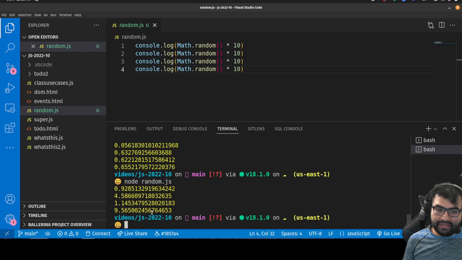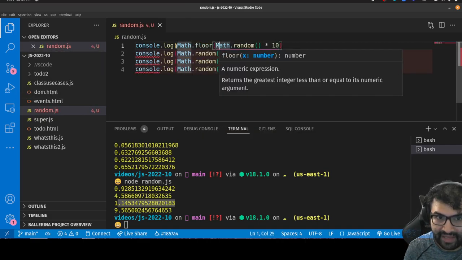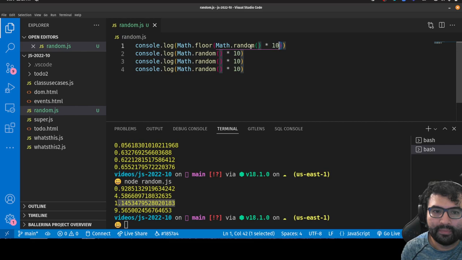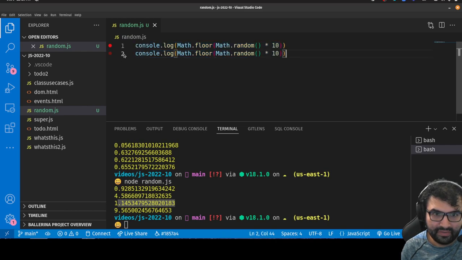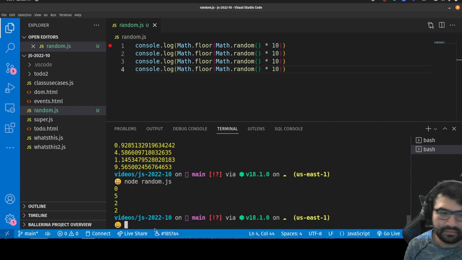The problem, though, is you still get these remainders, these decimals. Maybe you want a whole number. Fortunately, there is a function built into Math that allows you to round down. Usually you would use Math.floor, unless you wanted to round up, then you can use Math.ceil. By passing the result of this to Math.floor, floor is going to round down these numbers. So now let me paste those in there. Now if we run the file, that's fundamentally how you generate a random number.